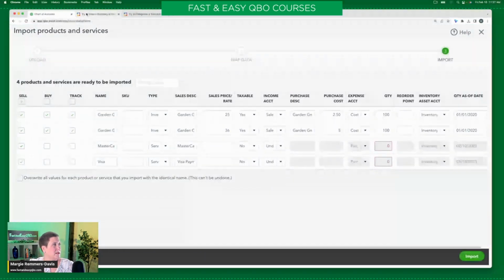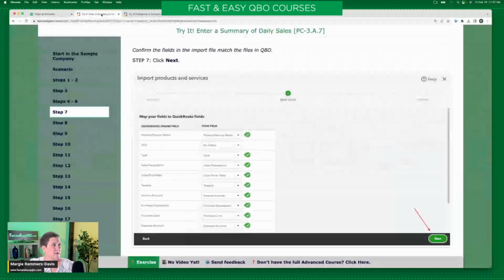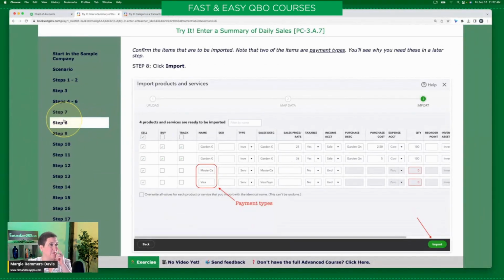All right, let's see. Okay, we've done that. Step 8, confirm the items that are to be imported. Note that 2 of the items are payment types. You'll see why you need these in a later step. Okay, so let's go back and look.